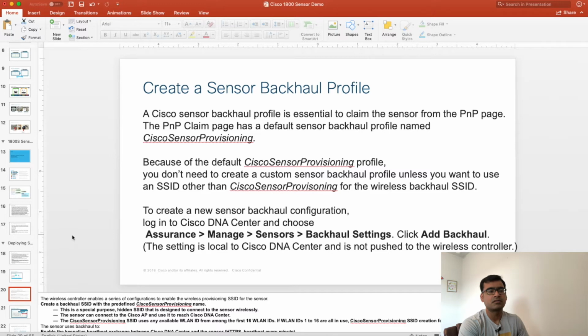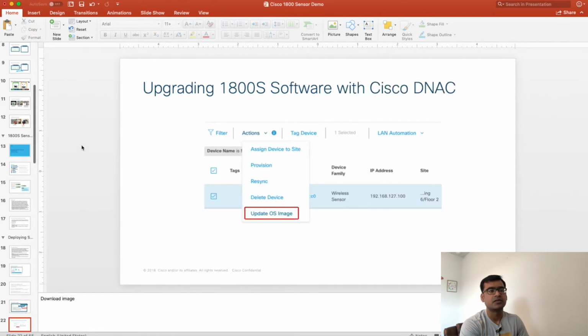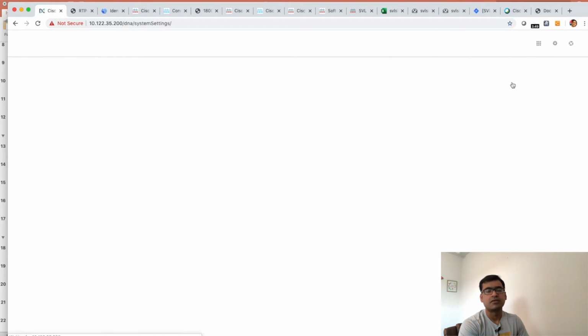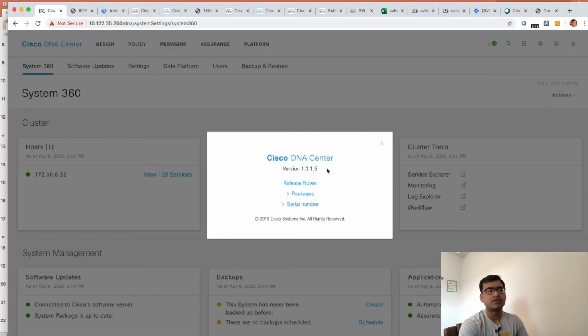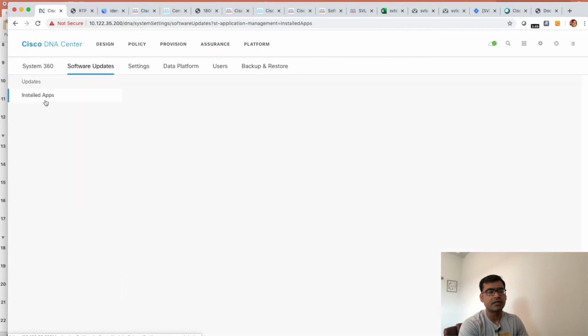So let's go into the demo part directly. Let's log into the DNAC. When you log into your DNAC, the first thing you want to check is if you have the right software. I am running DNAC version 1315 here.